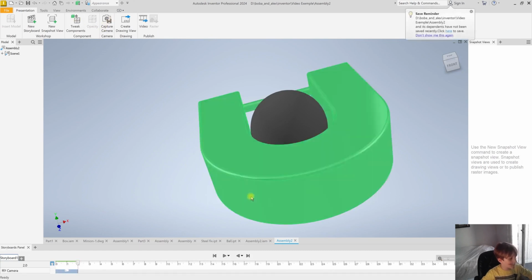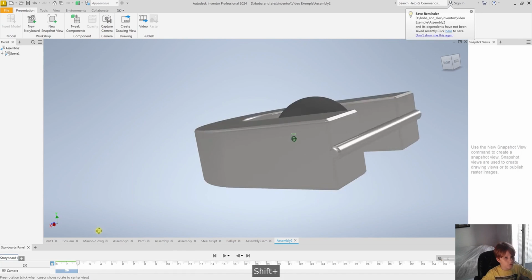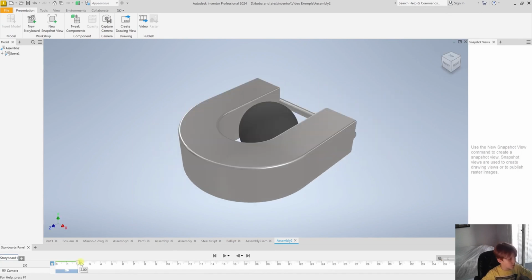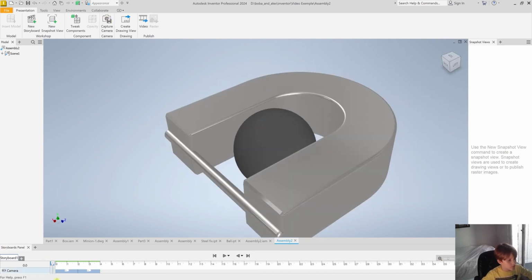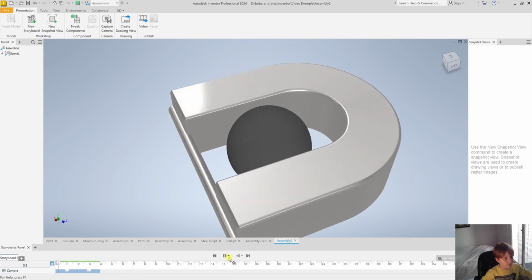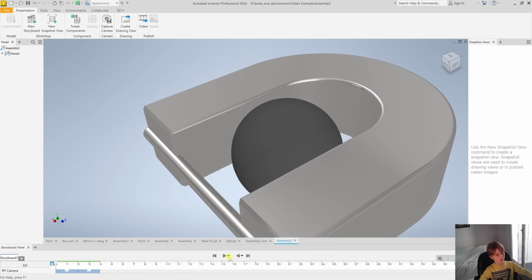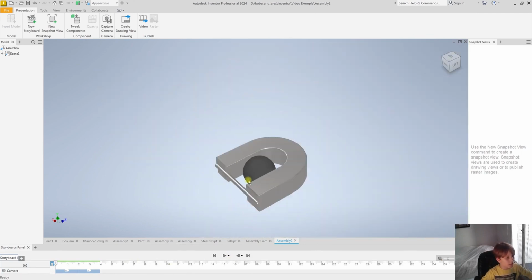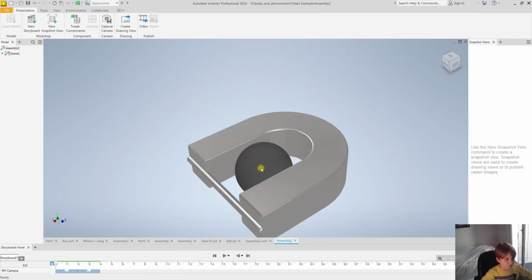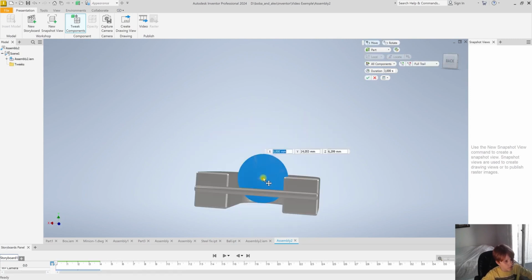And click capture camera. Now click the home icon, move to 4, and click capture camera again. Now click play. We can see how our camera flies and takes this position. All that's left is to add the movement of the components. So click this button and move our ball out.